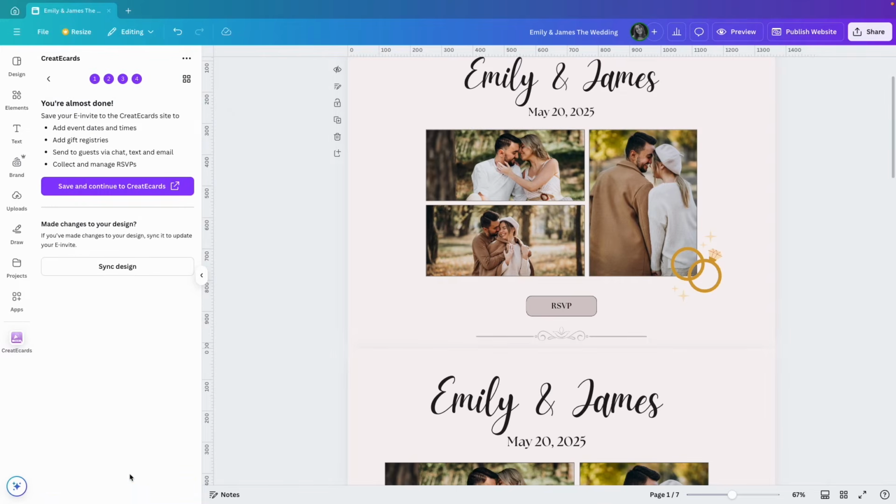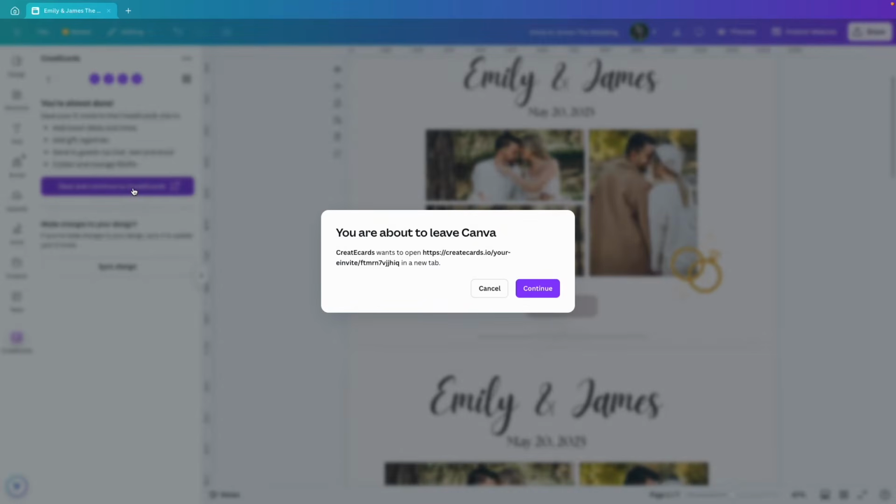To collect and manage your RSVPs, you will need to sign up for CreatEcards. And yes, it's completely free. You don't need to provide any payment information or credit card to get started. Before I continue, if you made any changes to your design and want to sync it to update your invite, you can click on Sync Design. Alright, so I'm ready. Let's go to CreatEcards website.